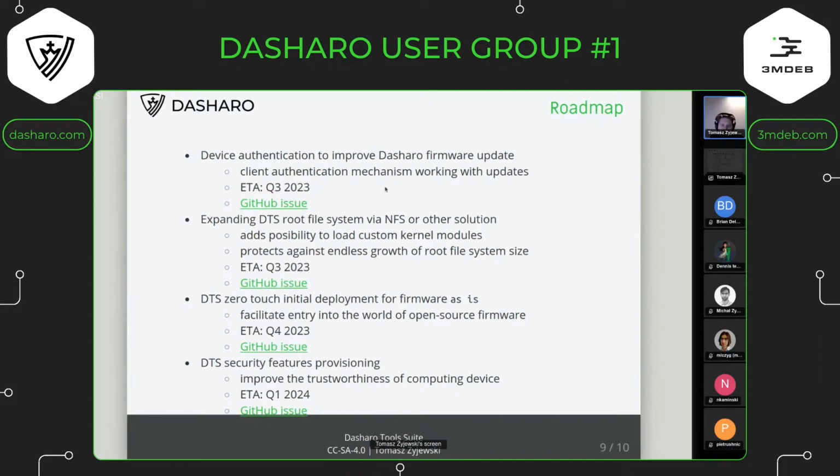Next is expanding the DTS root file system via some NFS or maybe another solution. Basically, the size of the root file system can just increase in time because we would like to load new drivers or install some additional tools to perform some more complex operations. This can make loading DTS via iPXE a challenge due to its growing size. So to address that, we are exploring some ways to deliver additional kernel tools or modules to the system for users.